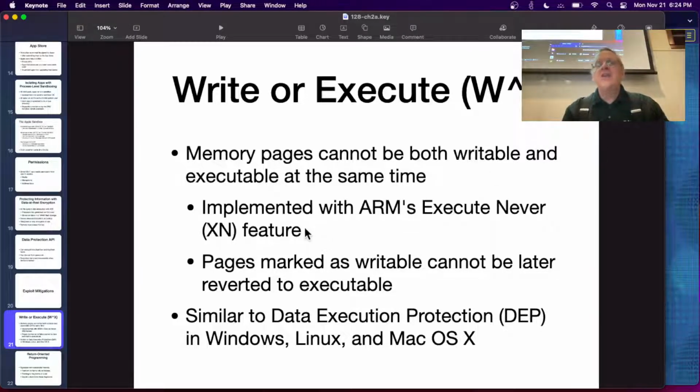You have ARM's execute never feature, which means you can mark a page of memory non-executable. And that's the game. And by the way, this is something I do not think is true of Windows machines. I don't know about Android. Because in Windows machines, you can change the permissions of something. You can write to it and then make an API call to change the permission to make it executable later, but apparently not on iOS.